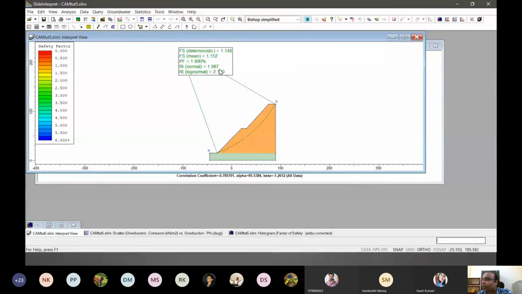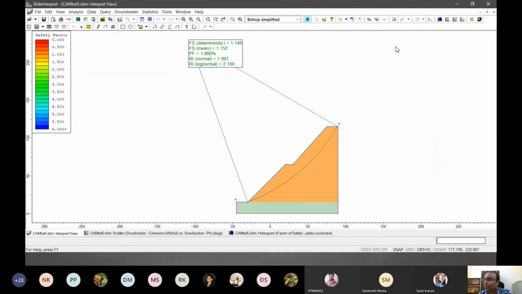Yeah, so the reliability index has actually improved to 1.98, has almost reached 2. So that also shows how the distribution of values changes, the distribution of the factor of safety, as well as the reliability of the whole analysis. So basically all this analysis is to reach as close as possible to the real value, right? The field values.